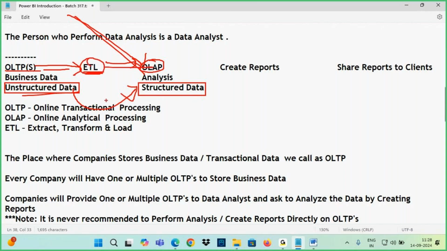ETL. ETL stands for what? Extract, transform, load. Extract means take the data you want. Let's say I want sales data, I take it. Transform means convert unstructured to what? Structured. I'll show you what is unstructured and structured. That structured data is loaded into where? OLAP. Right? Let me show you.